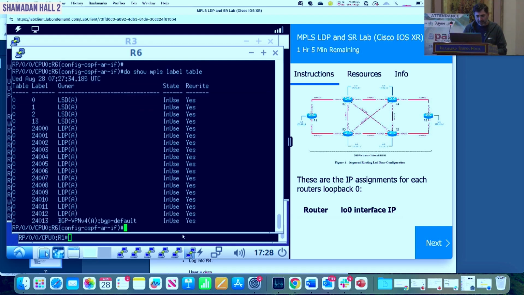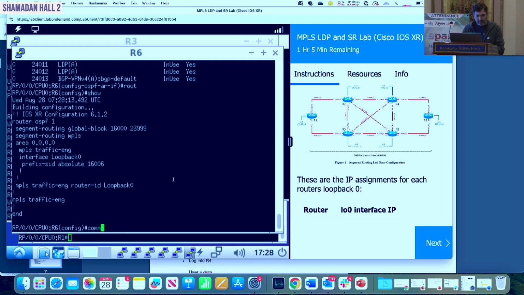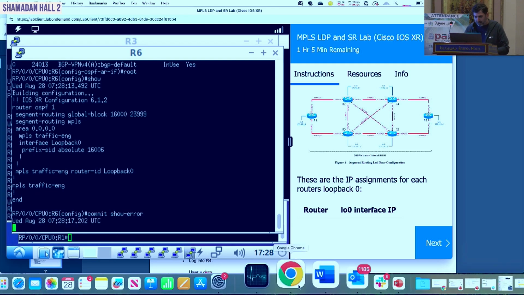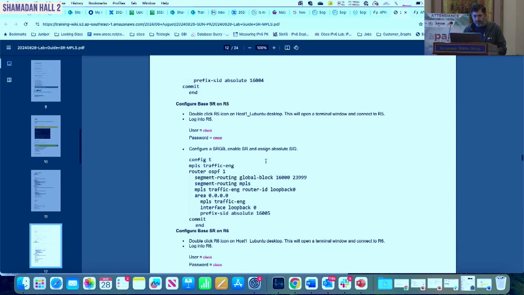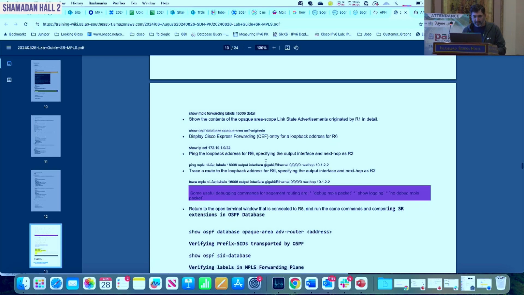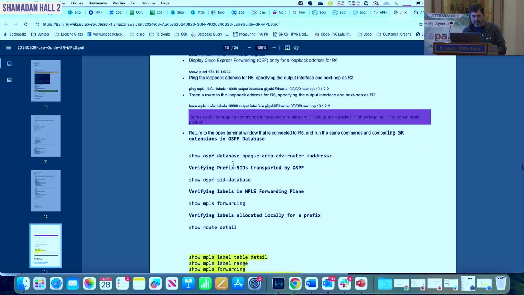So if I will go back to the R6, show, so we'll see how we can verify the configuration. So once we have completed this configuration, then you need to verify. So how we can verify the configuration?